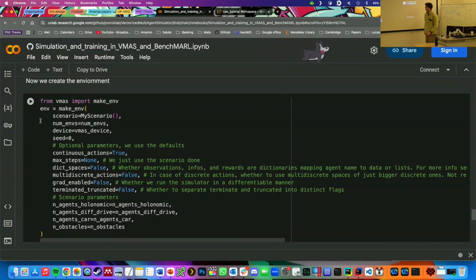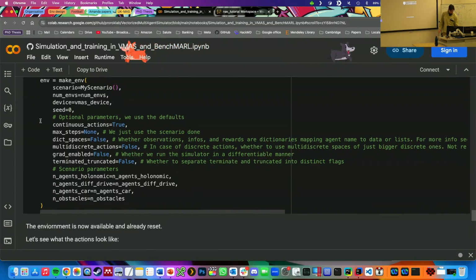When you're making the environment, you just have this function called make environment, and you pass it your scenario, the number of environments you want, the device you want to simulate on, and the seed. These are some default values, for example VMAS can be used with both continuous and discrete actions. You can choose. You can pass the maximum number of steps, which is what we just said, and it will be used together with the scenario done to determine when it's done, and then other parameters. In this function, you can pass anything you want to your scenario, which are the things we defined in the make world function just a second ago. So this is where you would configure it.